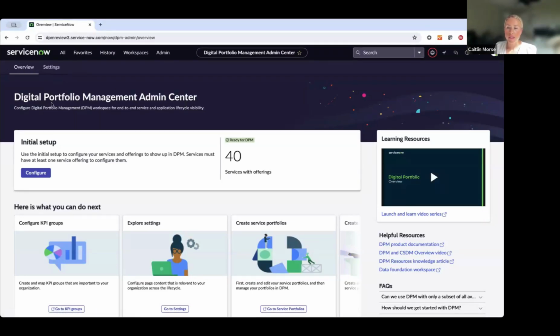The Overview is intended to provide access to a couple of key resources. We also include a few frequently asked questions, as well as links to other places in the platform that you can take action to help do the setup. And then we have this initial setup flow. The intention of this is to help understand the data that you have in your instance and what to do with it. We'll go through what that actually looks like.